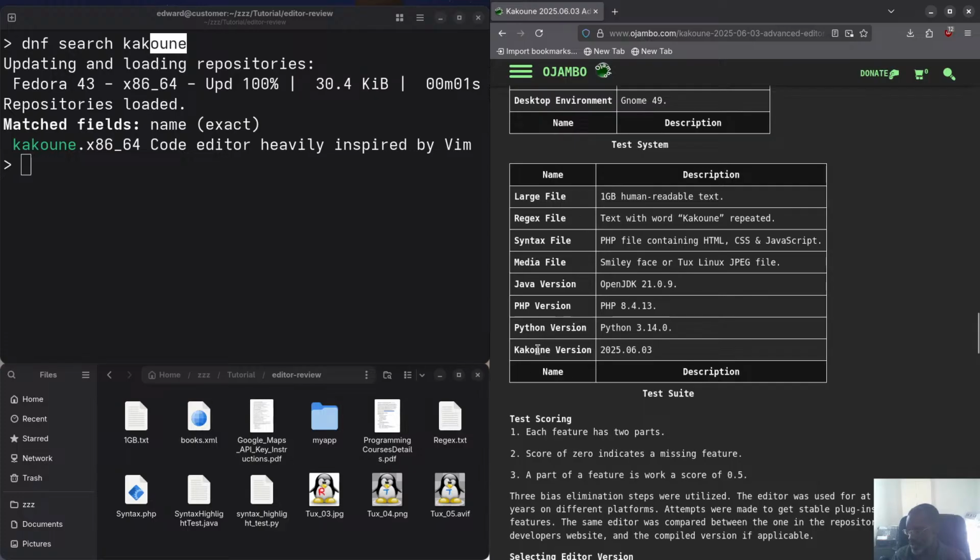Okay, so this is our test suite. There's a large file, which is 1 gig of human readable text. There's a regex file. This is just for testing regex. If you don't know what regex is, it's an advanced version of find and replace. Usual find and replace is just for a word or a character, but with regex you can say replace only the first 3, or replace all of them, or search in multiple files. Only replace it if the next word after that matches this. Those are all things you can't do in the basic find and replace. That's where regex comes in.